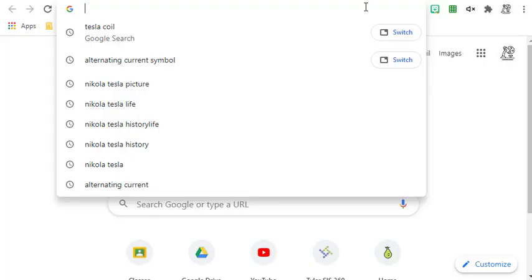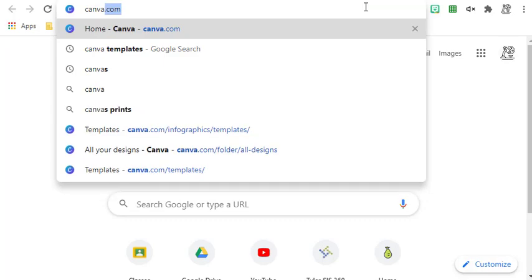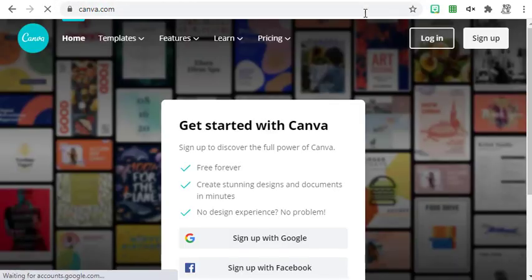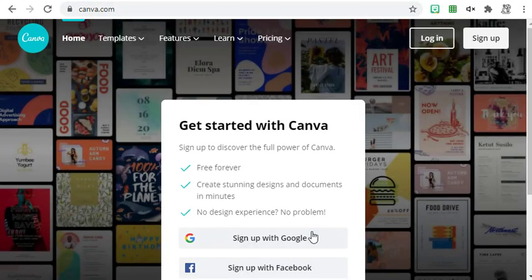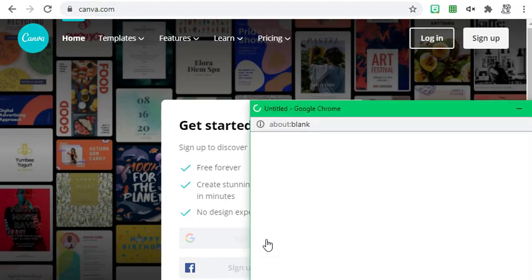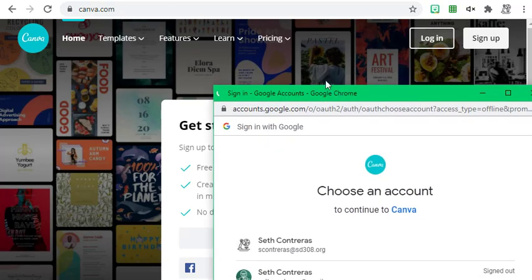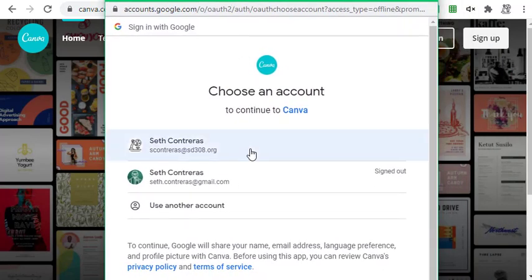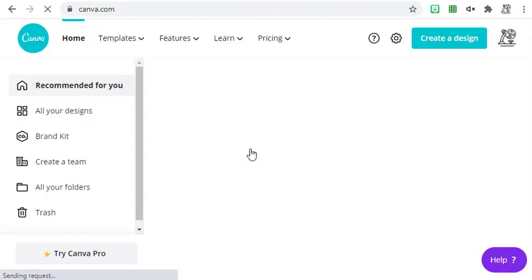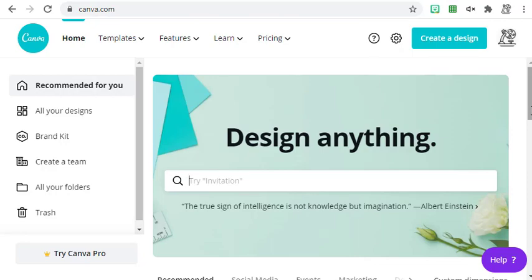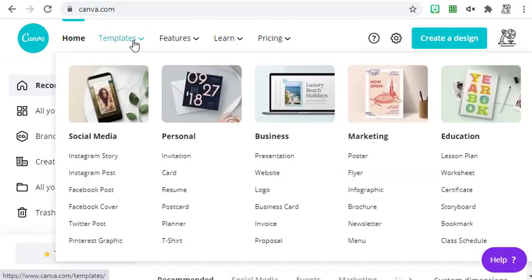So my first step will be to go to canva.com. I can sign up with Google, so I'll click that button and use my school Gmail account. And from this screen, I can find the templates for infographics. So I'll go here, and then under marketing, I'll find infographic.